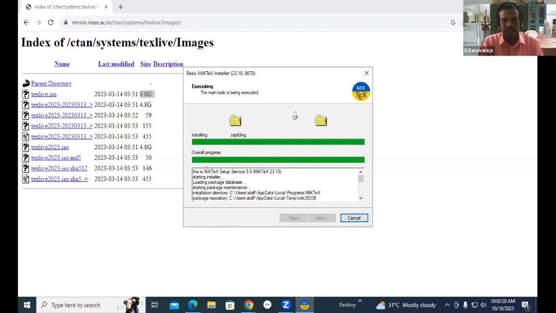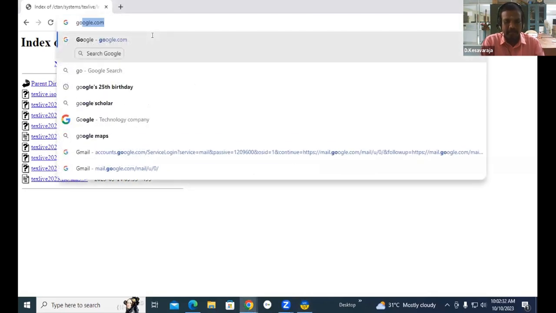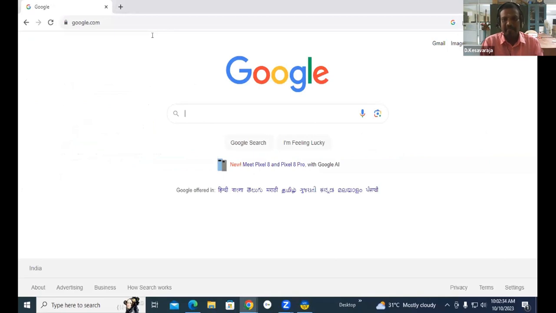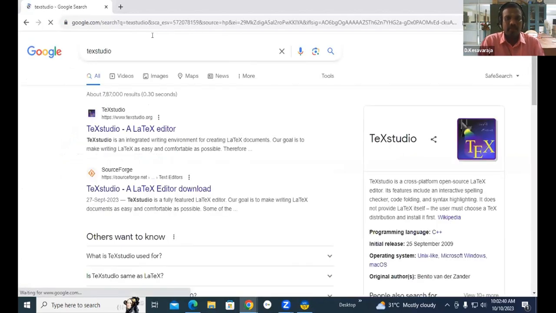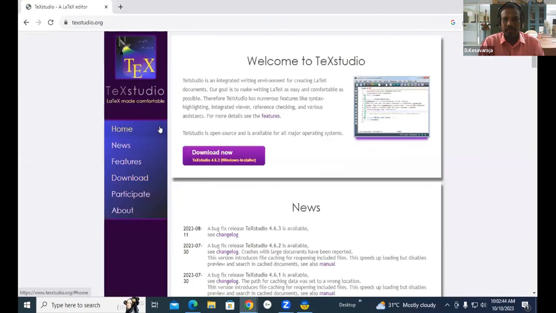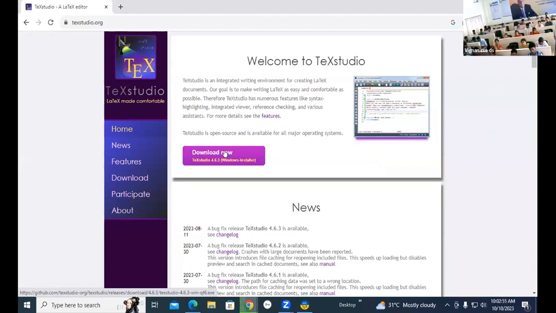So it takes a few seconds. Then I will Google again, because second, I need an editor. So I will search TeXstudio or TeXmaker. I will go for TeXstudio. So I click on TeXstudio. Then I can download it here. TeXstudio is an IDE, which is helpful for typing our code.